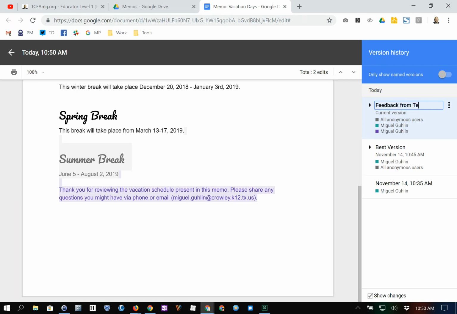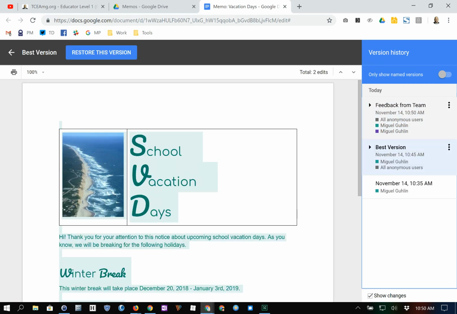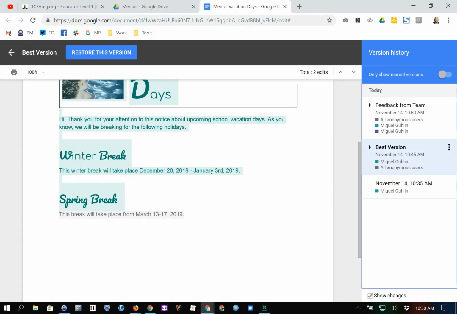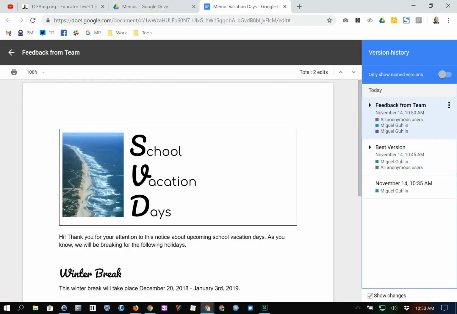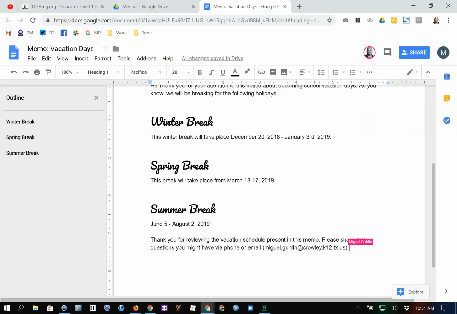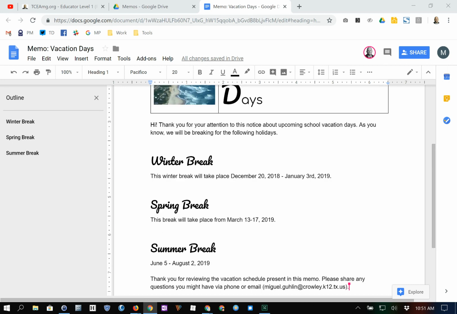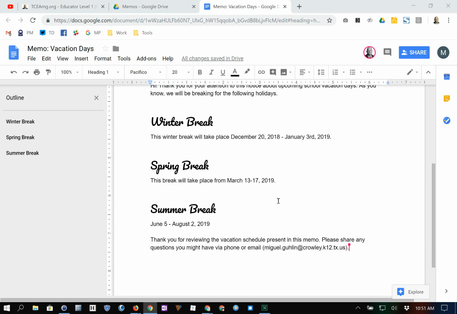If I want to, I can put in feedback from team. And now I have two versions that I can jump back and forth from. I can see what it was without feedback, and then I can see feedback from the team. So this makes it pretty easy to just sort of jump back and forth, and I really like that idea of doing that.